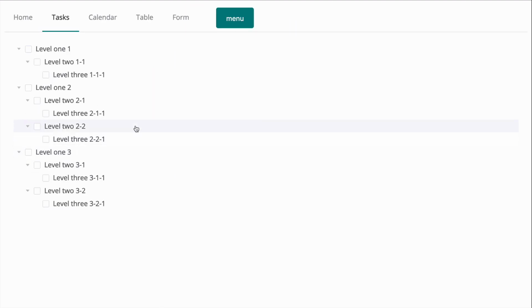So here in the example, let's say I drag this one up here to another level. I can drag it to the root level. It's extremely smooth and well designed. It's probably the smoothest draggable library that I've ever used.